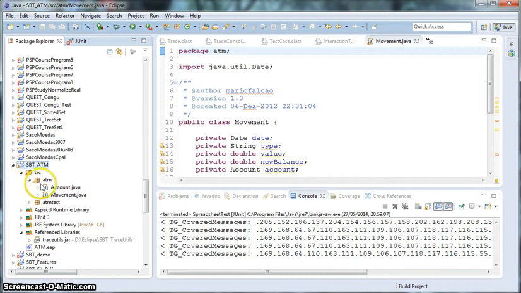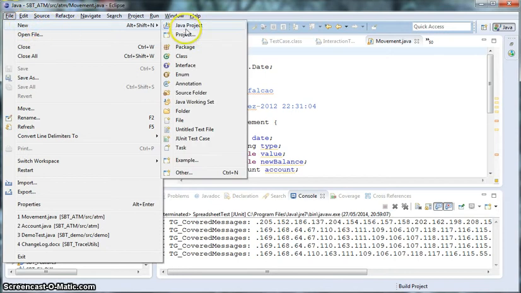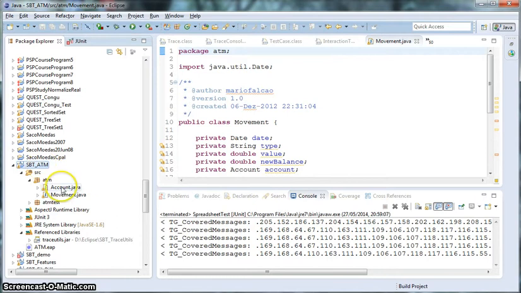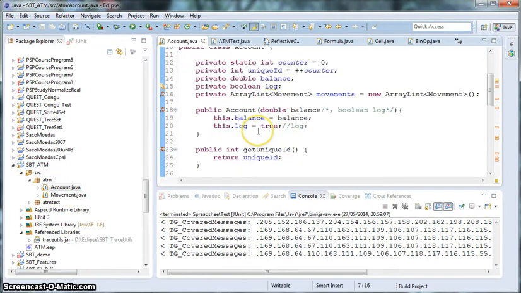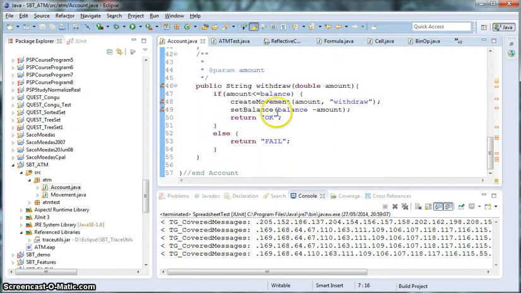So we have the Java project created in Eclipse. It was created as an Aspect.J project. We created the source files. So in this example, it's just a simple ATM simulation. So we have bank accounts, and we can perform some operations on bank accounts, like withdrawing money. And when we do withdraw money, there is a movement that is created.